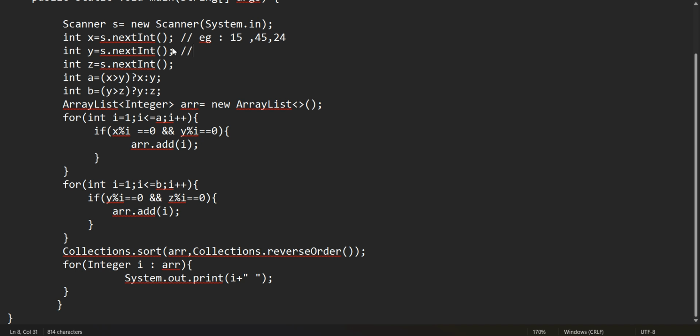If our input is a float, we use the float method instead. Like this, we have to get the input as a float: f is equal to the scanner object's nextFloat(). This is the way we get a float value as input.